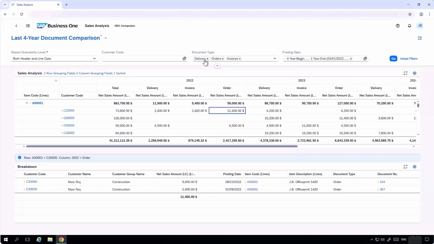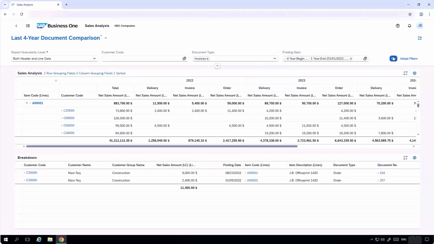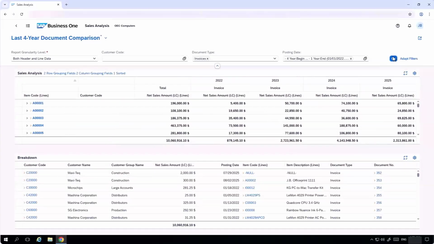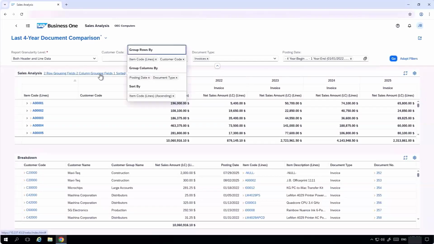Okay, now let's remove the delivery and the orders from our view. So press go and change the filter here. We're now just looking at invoice information, sales invoice information. And so we can now say, well, I don't want the customer hierarchy to be underneath the item code. I want to change the hierarchy so the customer comes first and then the item code comes under it.